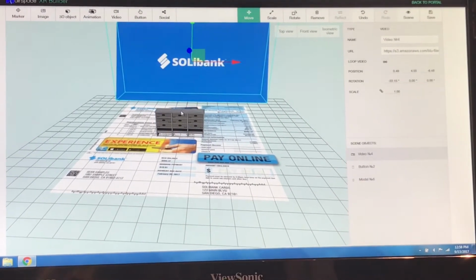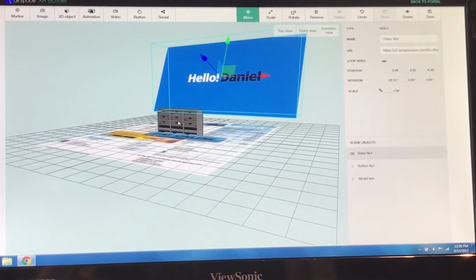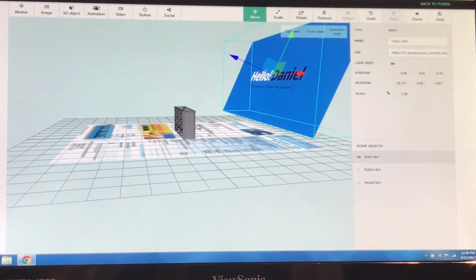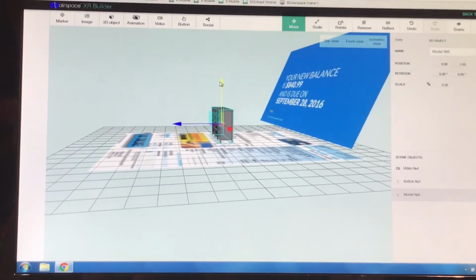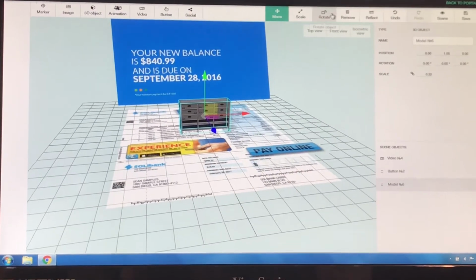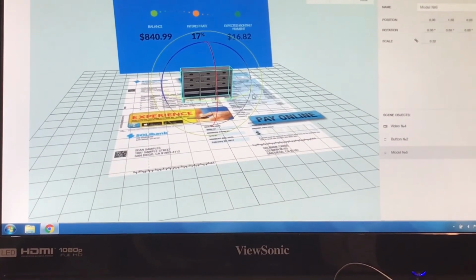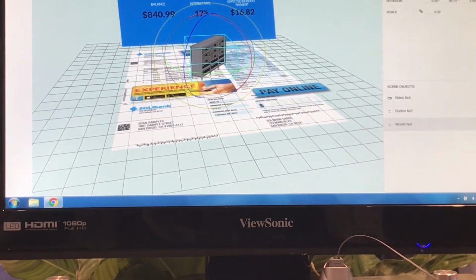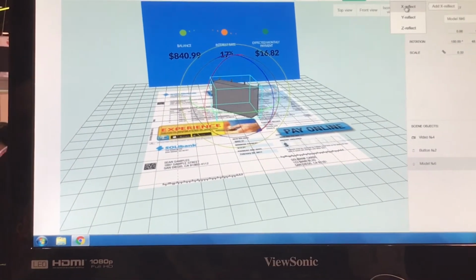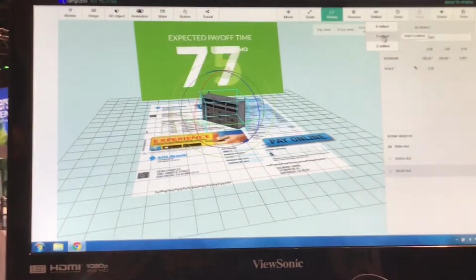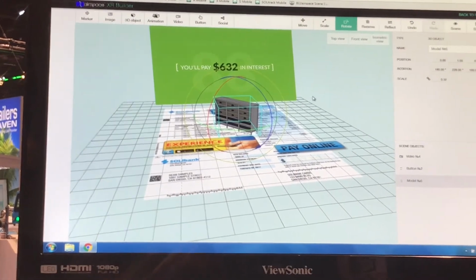So I can manipulate this object, put it in the scene however I want, enlarge it, rotate it. I want to make it look like that. If I want to reflect it, I can reflect it off of these different axes, and so forth.